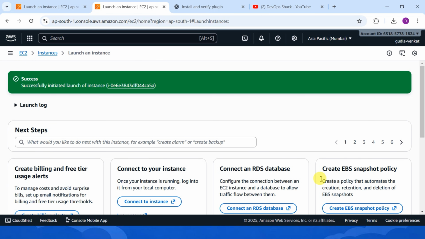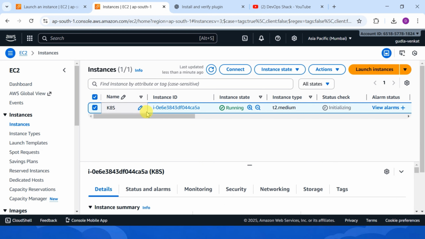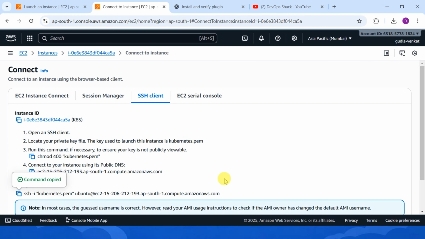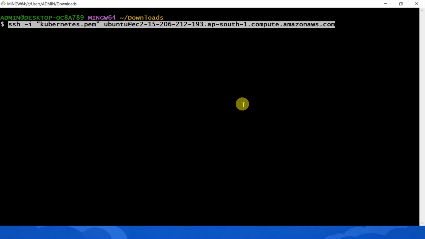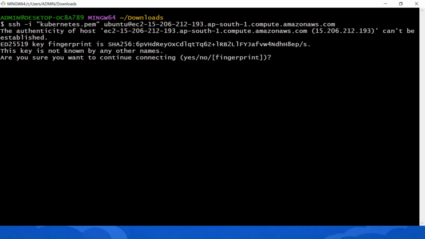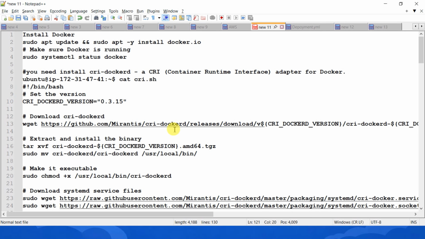See, once that instance is created, you can go to that instance and take the IP address for this instance, or you can click on Connect. Then take the public DNS, go to Git Bash, paste the command and you can connect to the server. The first time it is asking for the fingerprint. Okay, say yes. Once connected to the server, see, I have captured all the points on how to set up Minikube.